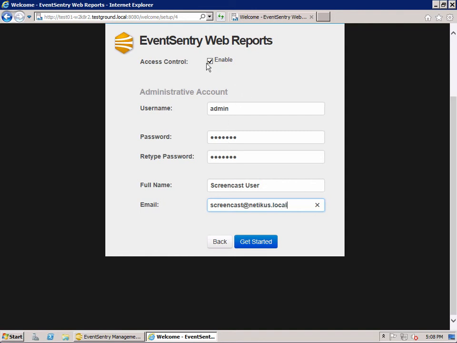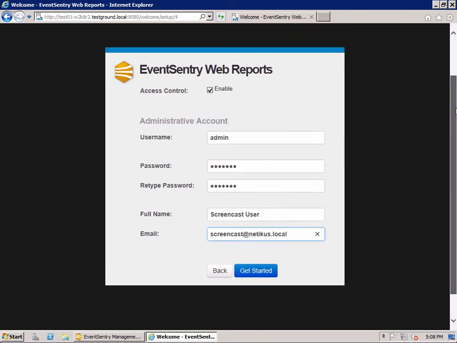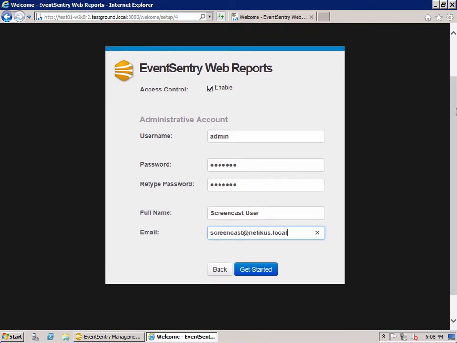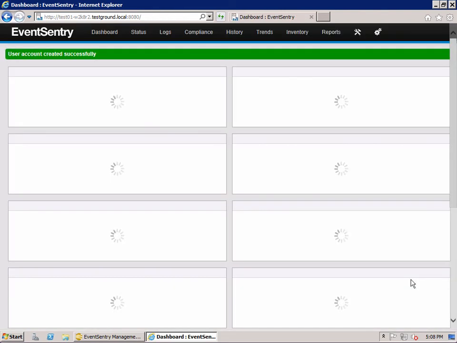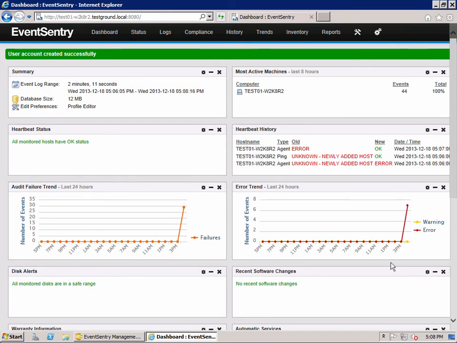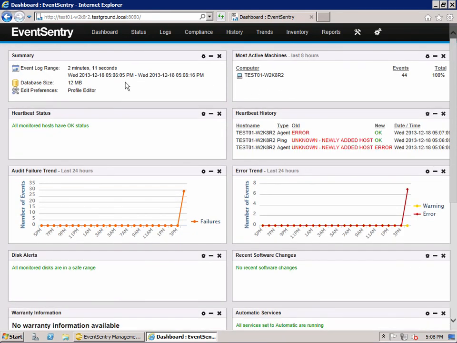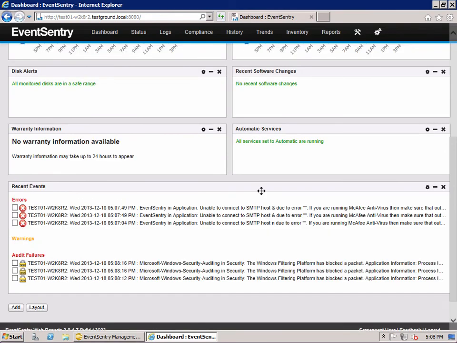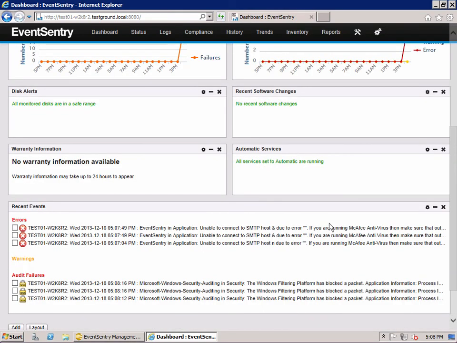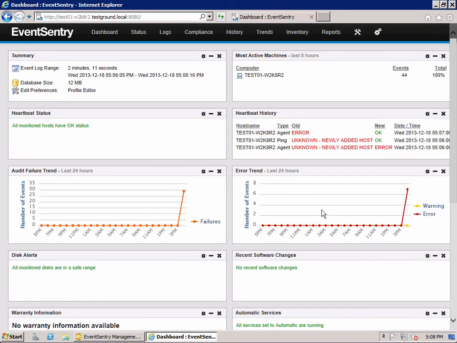Keep in mind that we can also skip access control, but that of course is not recommended, because that will make the web-based reporting accessible to anyone on your network, which is not something you'd usually want. So we've got to keep access control enabled here. Click Get Started, and we are right here. You can already see some information being populated. We're collecting events. We've got a database size of 12 megabytes, event logs being collected for 2 minutes, and a little bit of other information that's been collected here.